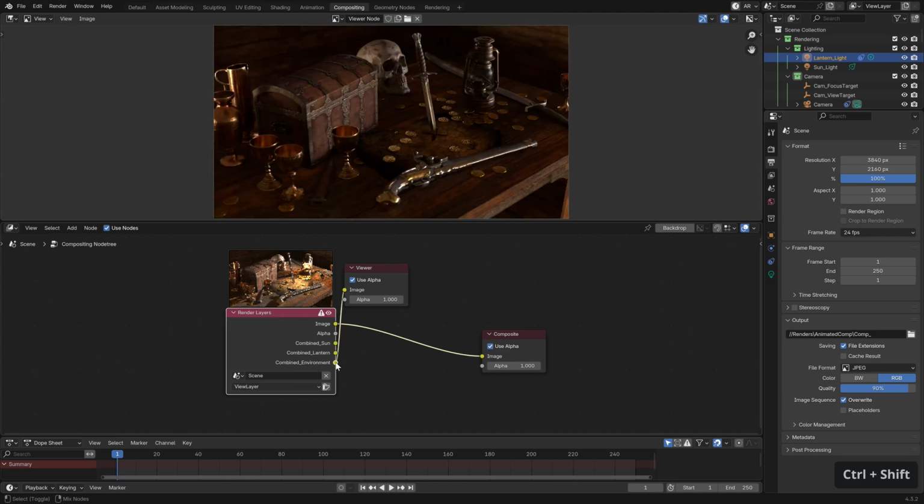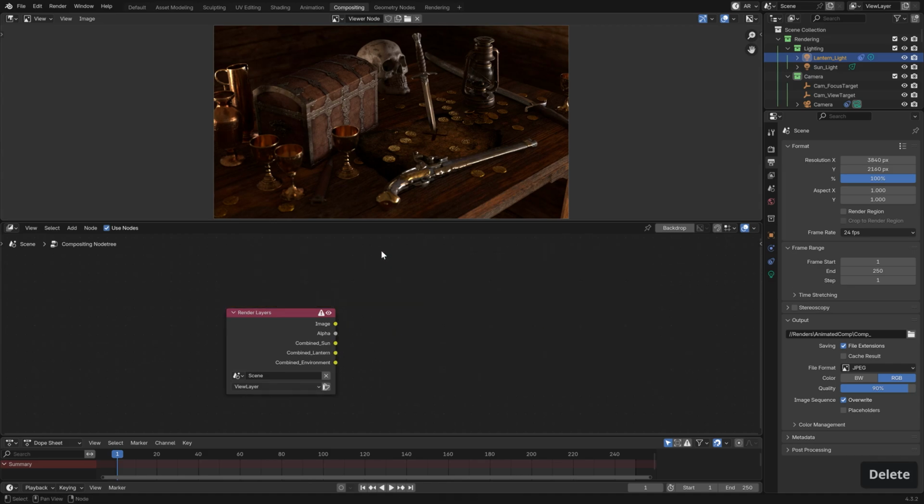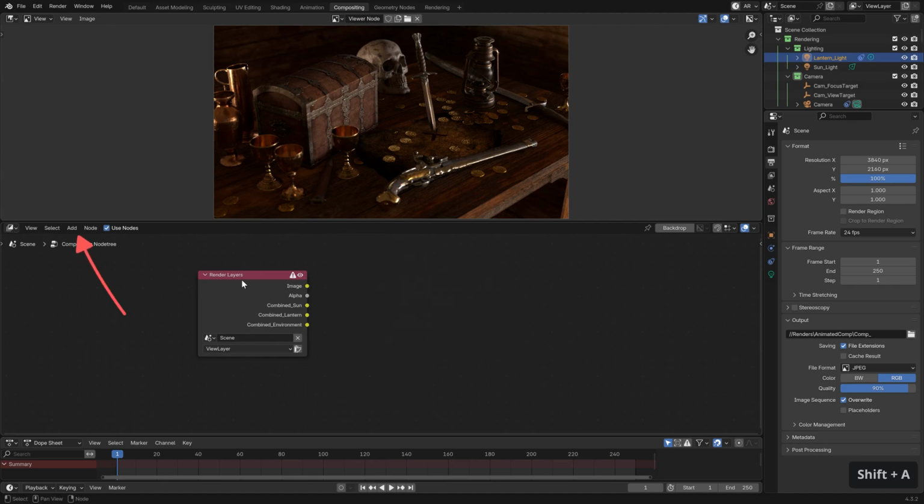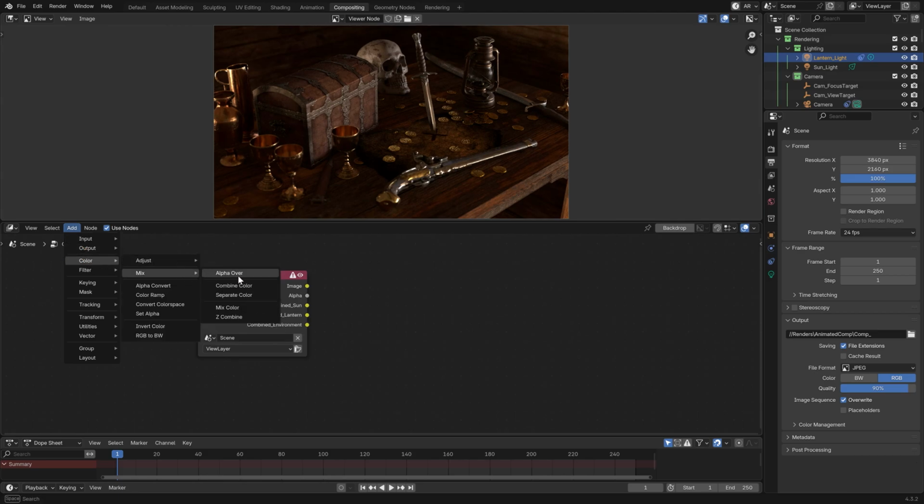The benefit is that we can now grade our lights individually. Before we do that, let's combine our light groups to create the original render. To do this, create a mix node by accessing the add menu with Shift A, or head up to the top of the node graph window and access the add menu from there. Then select color, mix, mix color.